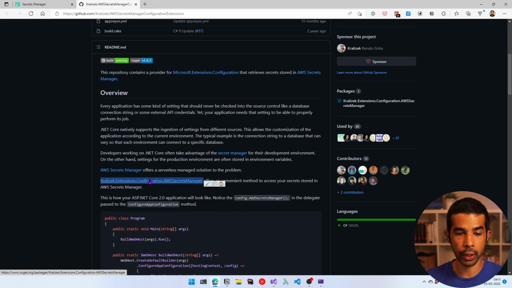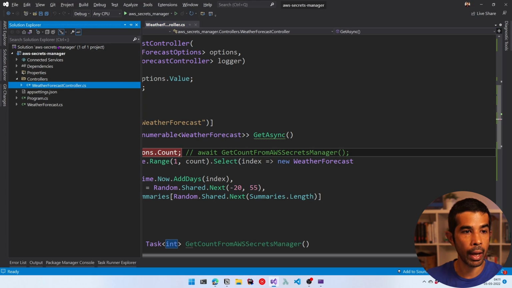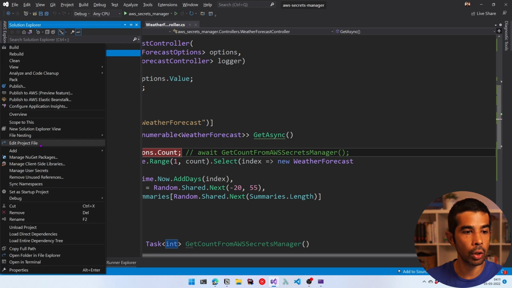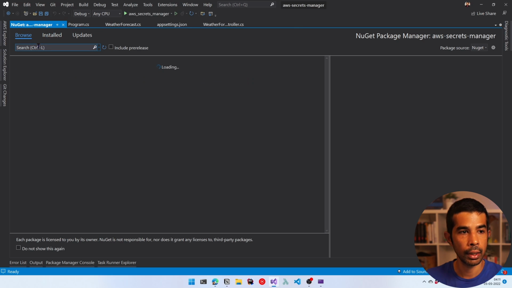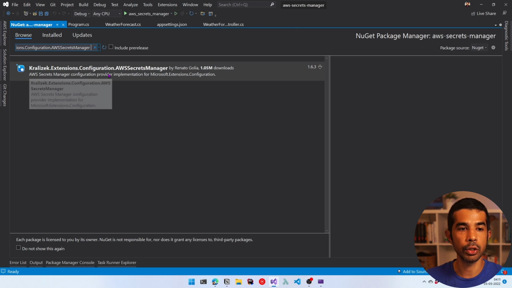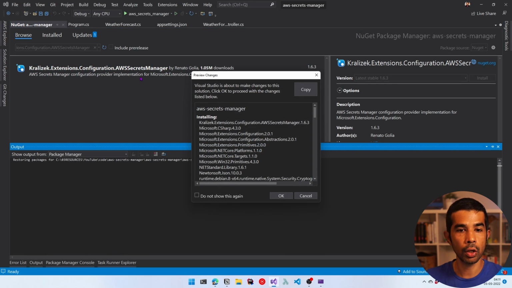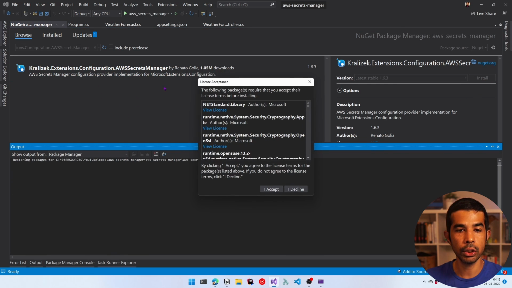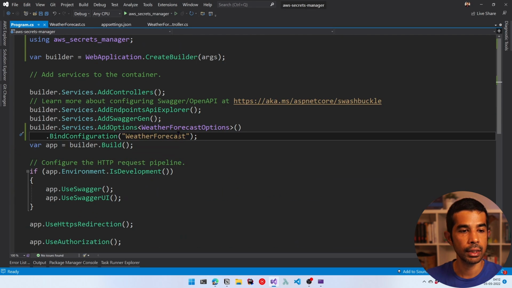Let's copy the NuGet package name. Let's come back to our application. Let's go to Manage NuGet Packages and install this inside our project. So let's click Browse and search for this NuGet package. So we have this NuGet package here. Let's select it and click Install. This installs the NuGet package into our application code. Once it's successfully installed, let's come back to Program.cs and integrate this inside our application.